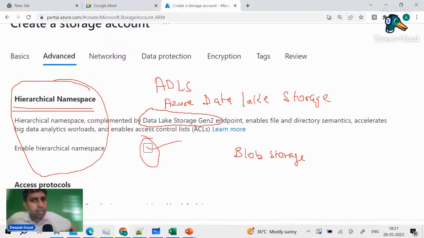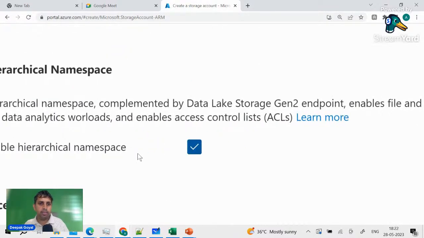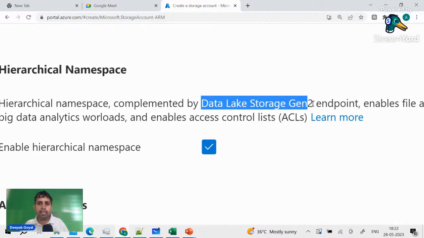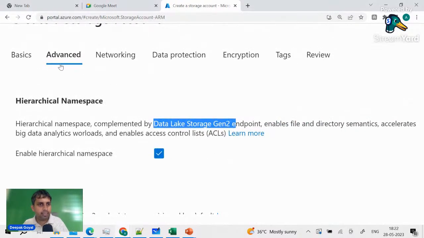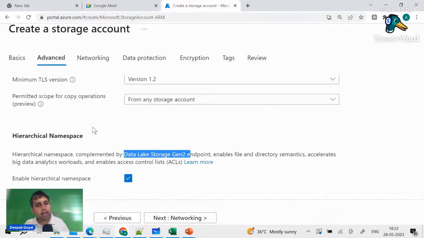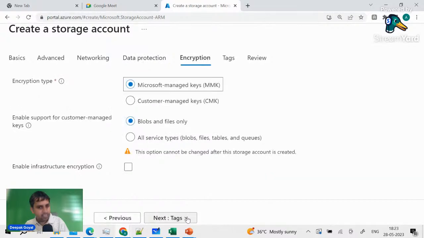So you can create an ADLS account or you can create a blob storage account. If you want to create an ADLS account, you just need to select this option. So you can see that this will become a Data Lake Storage Gen 2. We have selected this hierarchical namespace equal to true. In this Advanced tab you select it, and then the account you are making will automatically become an ADLS account. The rest you leave as it is. No need to make any changes for now.